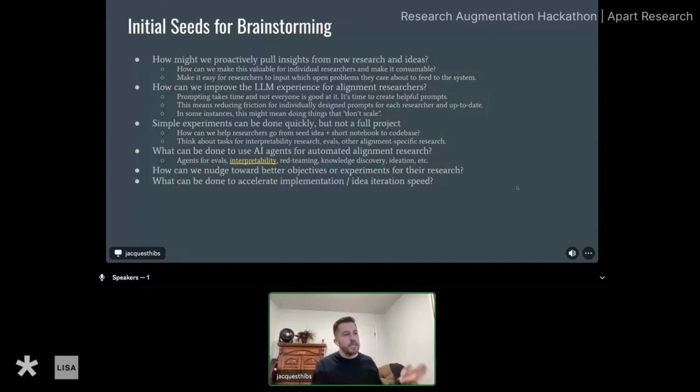Yeah, and then another thing is accelerating implementation and iteration speed. This is a super important thing that Ethan Perez from Anthropic mentions quite a lot, where one of the key defining factors between having good research and not is being able to actually implement ideas very quickly. And so I think it's really good to think about how we can design LLMs to help researchers implement things much faster.